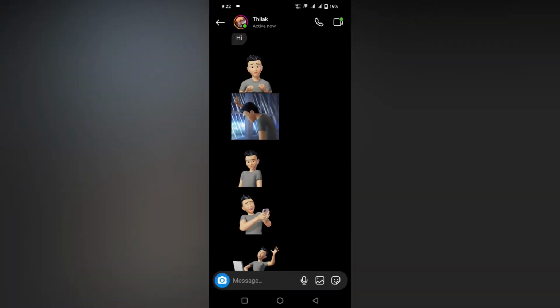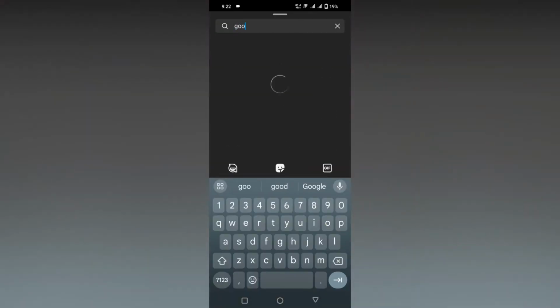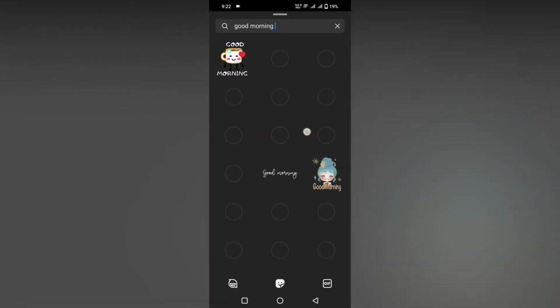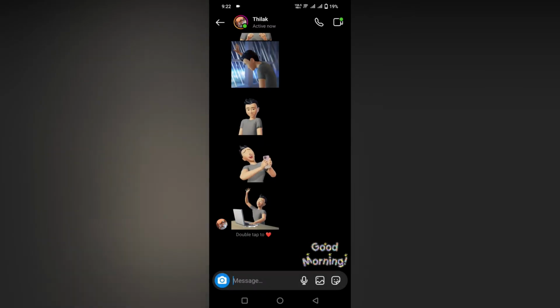If you want a good morning sticker, you just search for good morning. After that it will show a lot of different types of stickers. You can just send it to your friends. You can click on any animated sticker and send it like this.